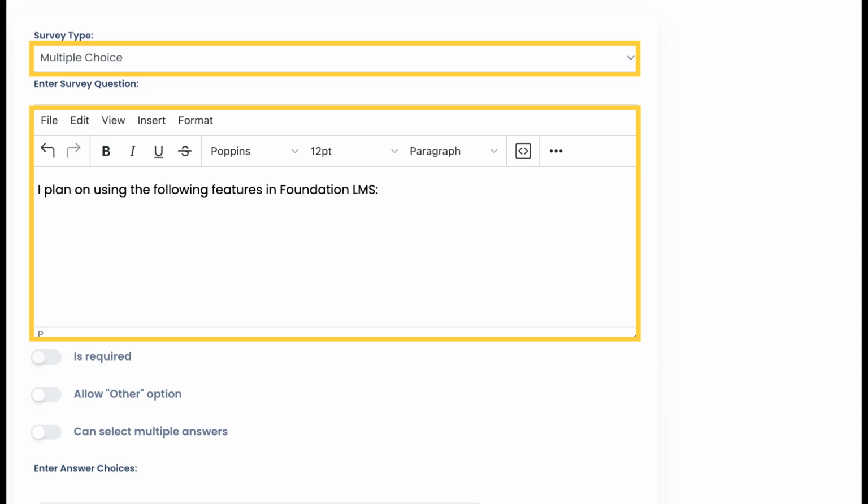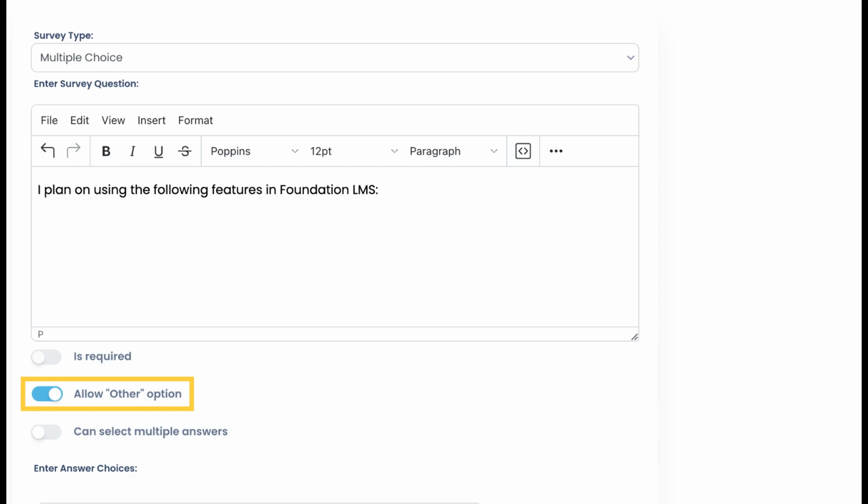This time we'll add a multiple choice question. Select multiple choice from the survey type field, and type in your question. Enable Allow Other option. When this feature is enabled, students will have the option to add a text response when they answer the question, if, for example, none of the answer choices are appropriate.